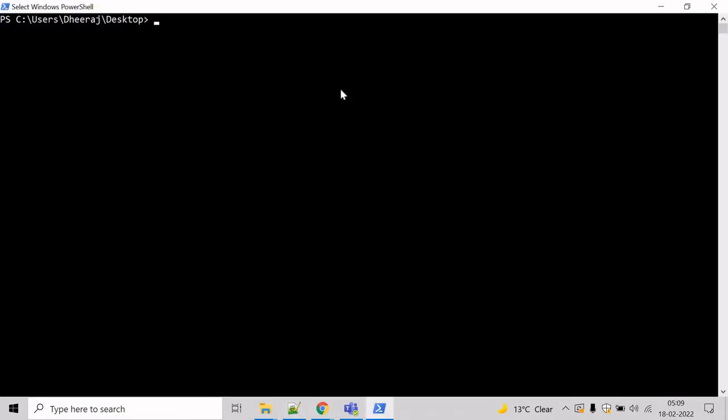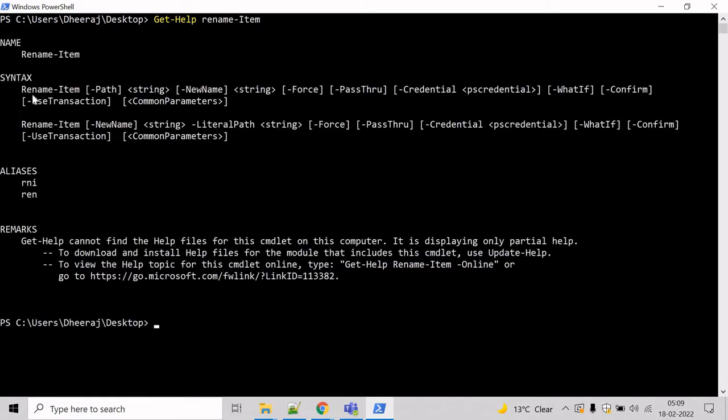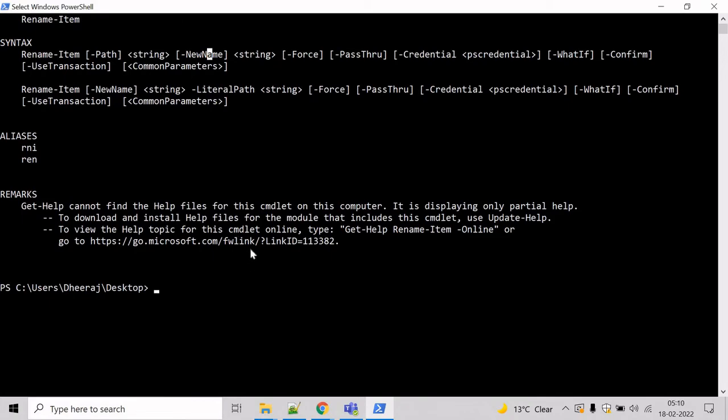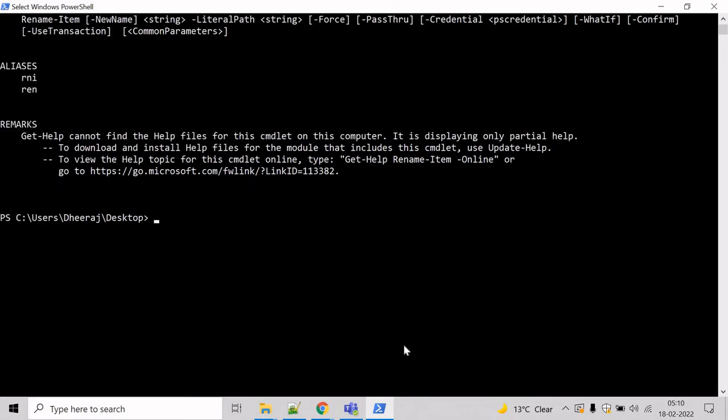Come to the PowerShell command prompt, and if you want to know about the parameters of the rename item cmdlet, we can use the Get-Help cmdlet to show information about it. So type Get-Help and type Rename-Item. Okay, hit enter, and you can see Rename-Item supports the Path parameter, the NewName parameter, and so on. So let's take an example and rename a file.